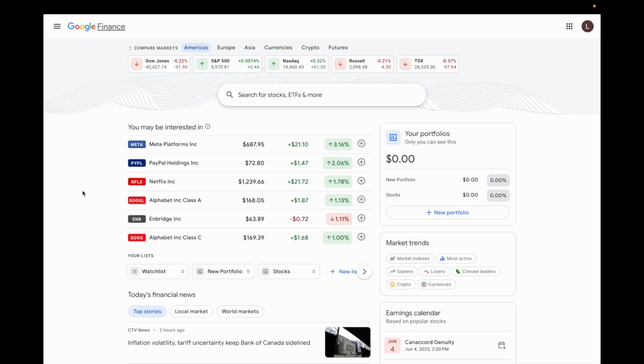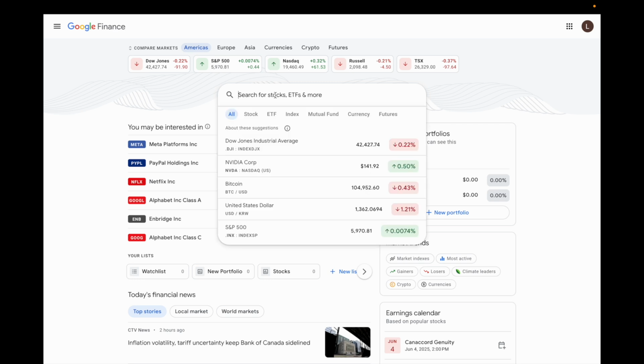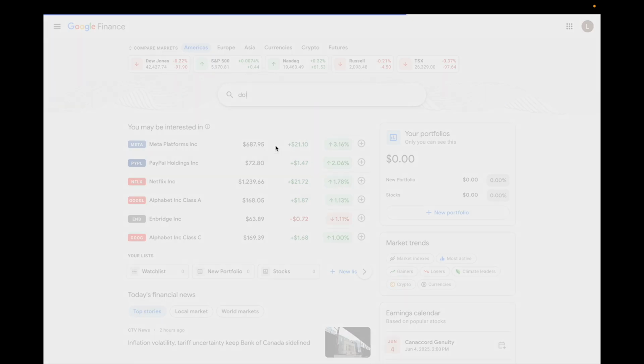So in this Google Finance tutorial video, I'll be showing you guys how to view the total assets of a company here on Google Finance. So once Google Finance is opened up, I want you to go to the search bar right here and search up a stock or a company of your choice. So for this example, I'll search up ticker symbol DOL for Dollarama.